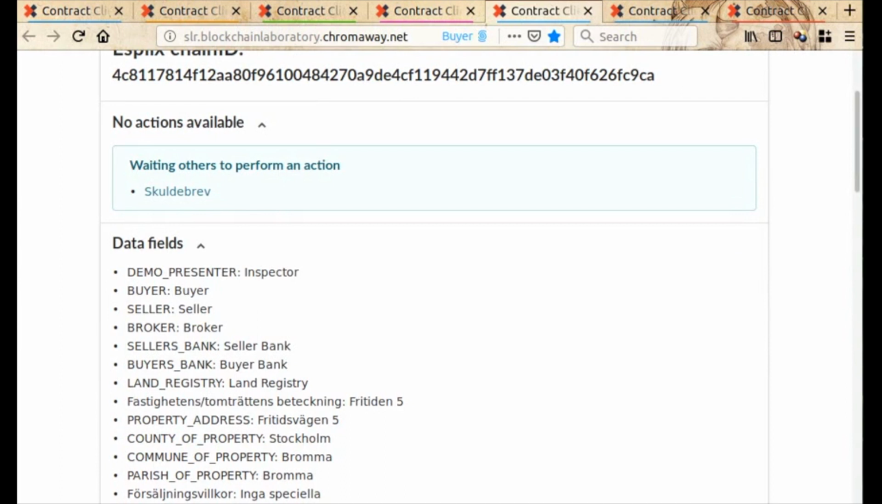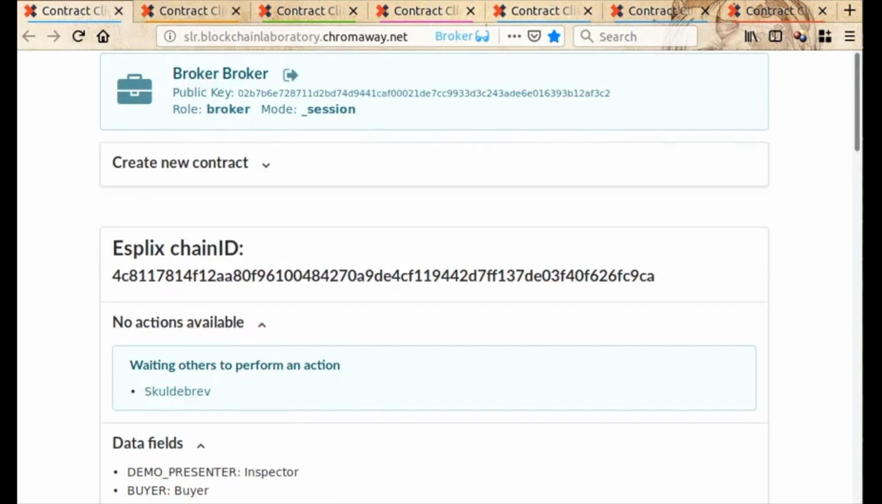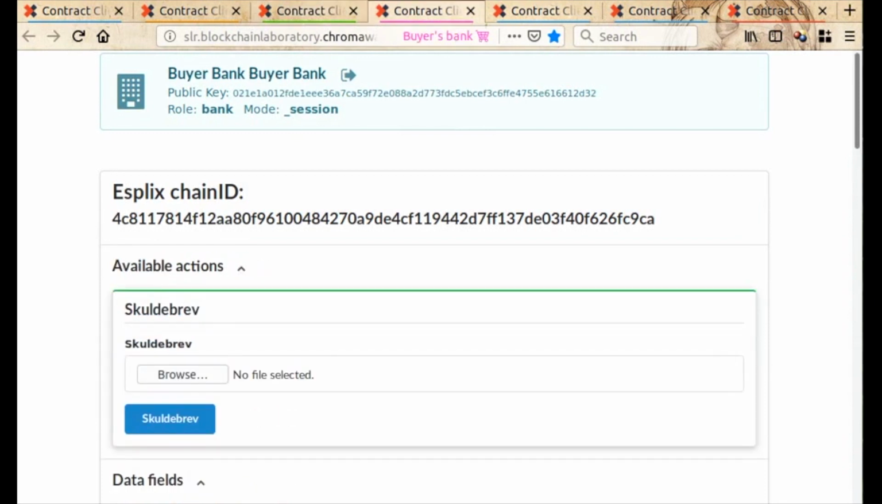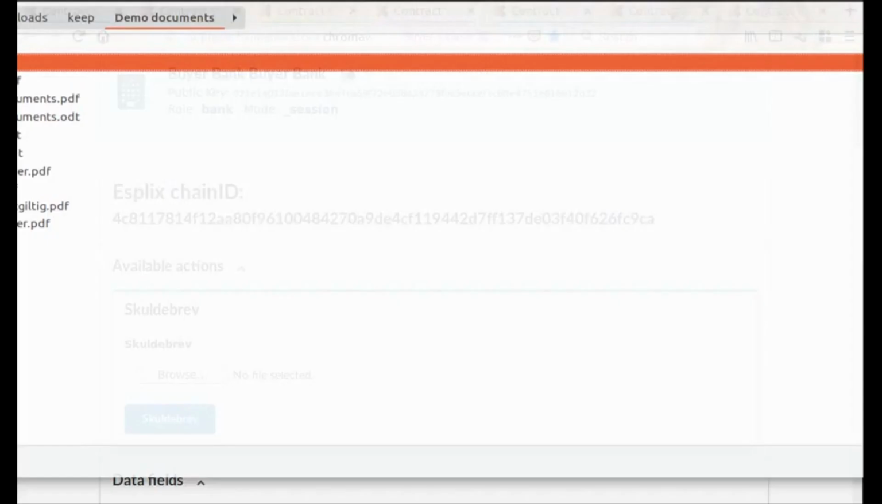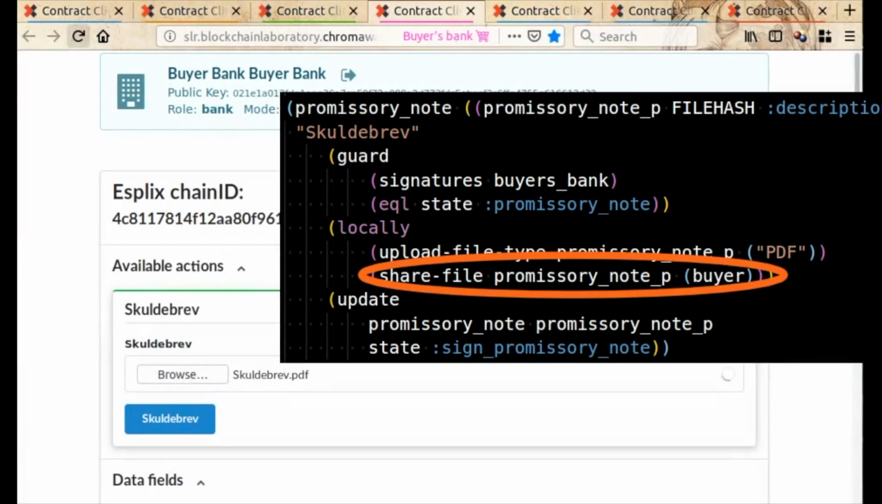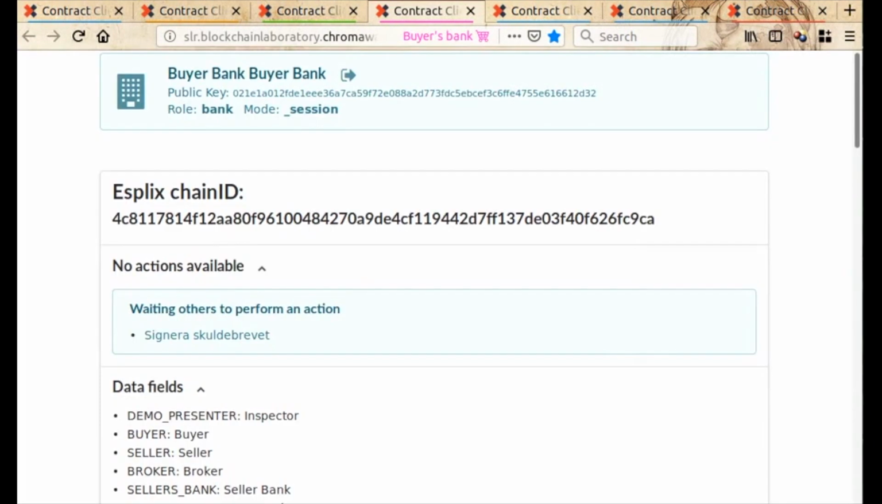Now it's time for the promissory note, and the participant that is supposed to enter that is, let's see here, it's the buyer's bank. And they actually upload a PDF in this case that is only shared with the buyer. So you can have information entered into this contract workflow that's only visible to some participants. The other participants can only see that an agreement has been made between two or more parties.